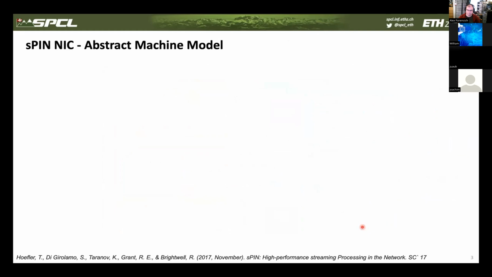So at ETH Zurich, in the SPCL group, we proposed this paradigm called sPIN, which is streaming processing in the network. This is basically a computational paradigm or model that we define here, trying to summarize how these bump-in-the-wire NICs are going to work, right?